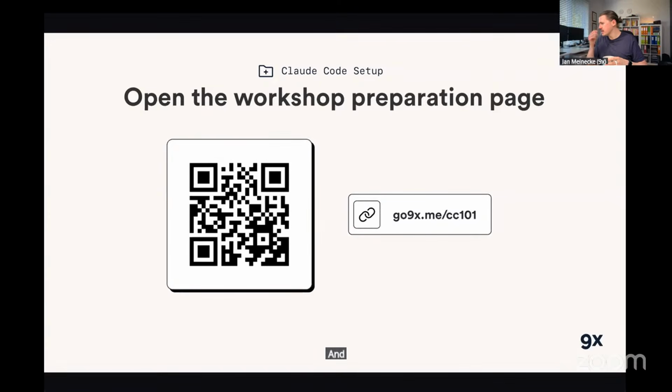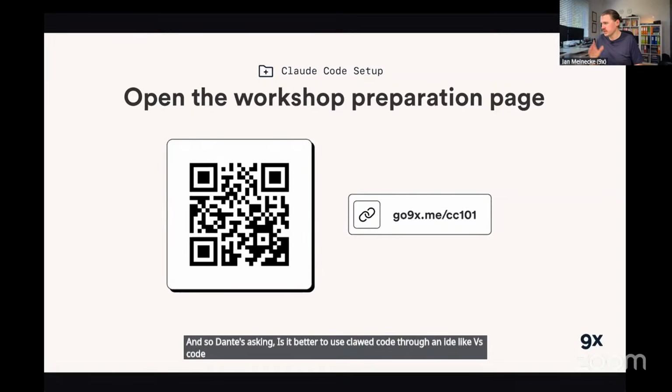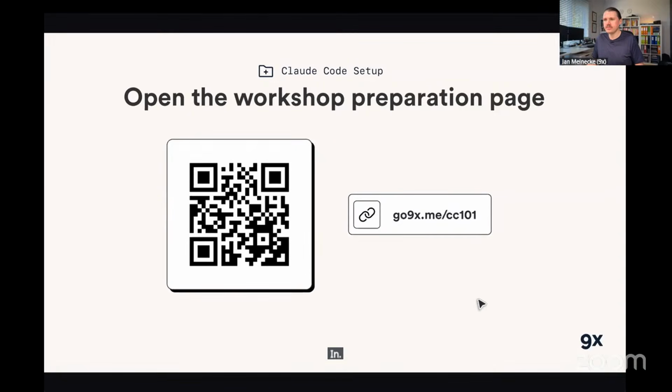And so Dante's asking, is it better to use Claude Code through an IDE like VS Code or through the Claude desktop app? We're going to answer that one in one second.